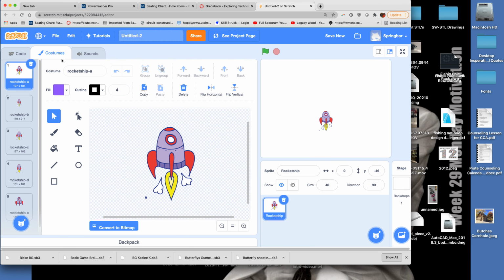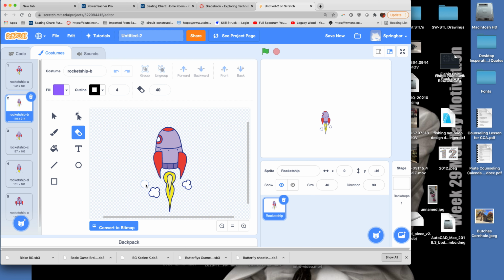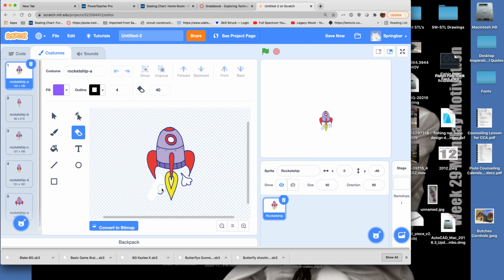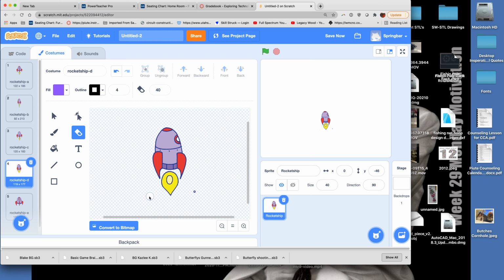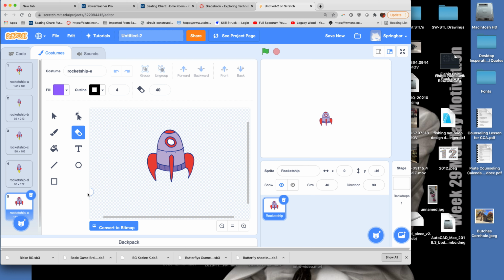And one thing that I did is I went through and erased these little things here. Okay. Just because I felt like if the meteors touched those, it wouldn't really blow up the rocket ship. So that's what I'm doing here. And I just hit the erase button. I have to do it on all the costumes if I want the rocket ship to actually look like it's flying, then I've got to do that.